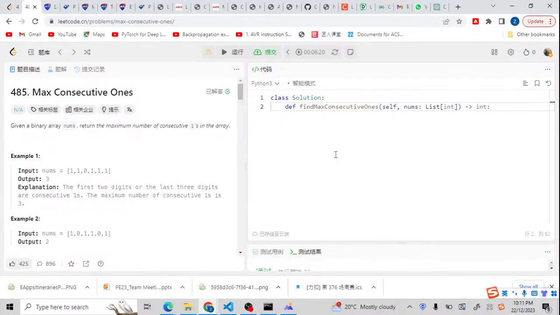Hello, welcome. Today let's try to solve another Leetcode problem. Max consecutive ones. For this problem, we are given a nums array. Inside the nums, it can be 0 or 1. We need to return the maximum consecutive ones. It is straightforward from the title or the description.